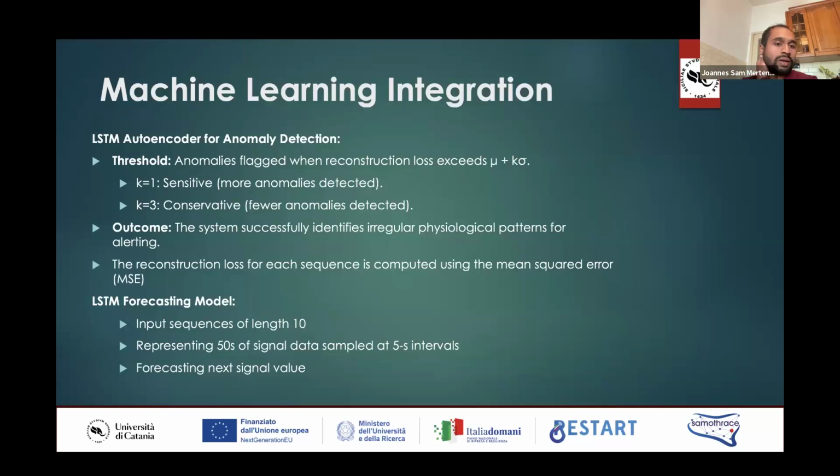Also, we set thresholds for the reconstruction loss here. That is mu plus k sigma, the mean plus k times the standard deviation of the data. Depending on the k value, you can tune the threshold. If you have a very low k value, then the threshold is low, and it is going to show you more anomalies, more irregularities. So you can set this k value depending on your requirement. And the autoencoder model will detect anomalies, and it will alert the user.